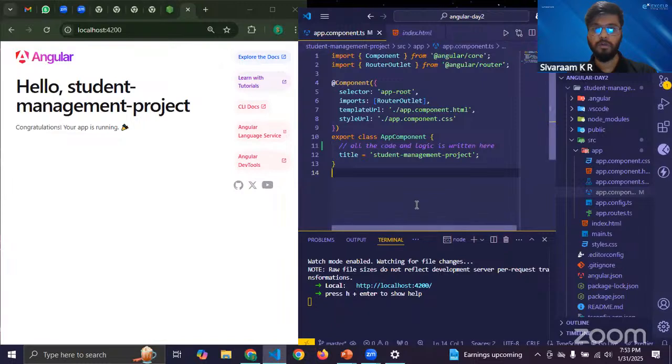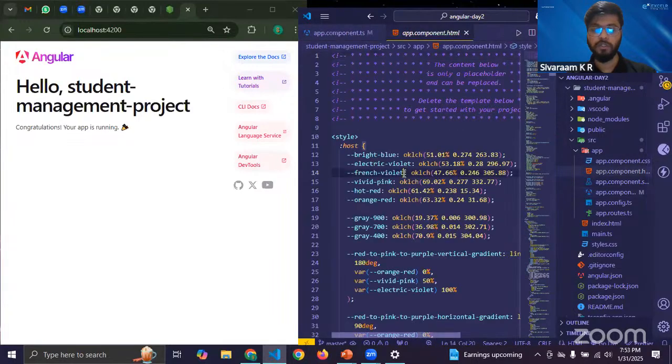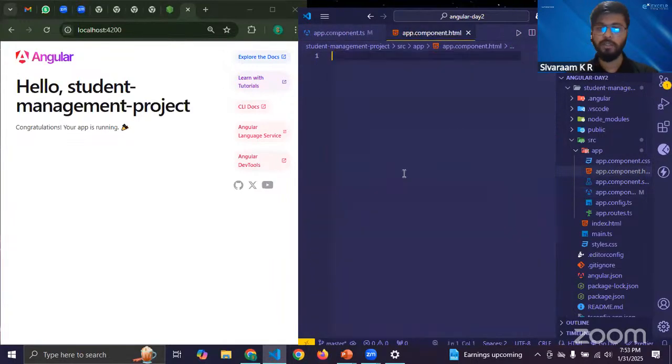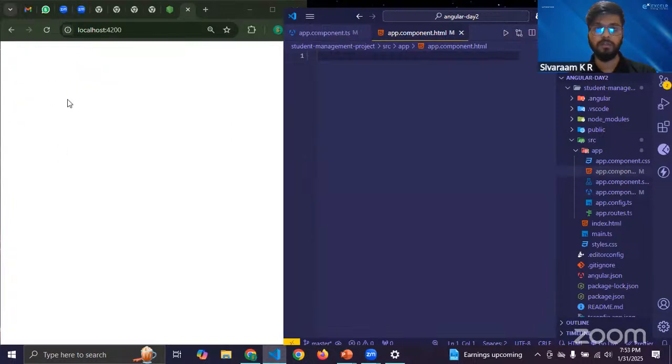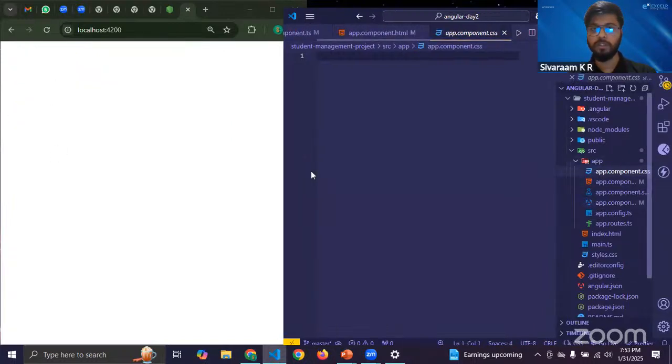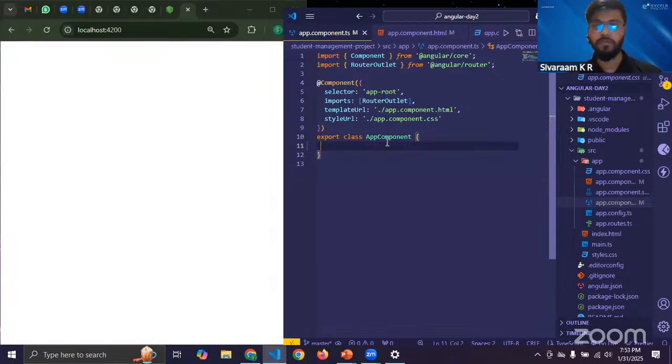Okay, so now, since I know the app component is generated by Angular, I'll just select all of this and delete it. I don't want any of this code. You can see it's vanished. Then go to your CSS. It is empty. Okay, so now we'll start everything from scratch.